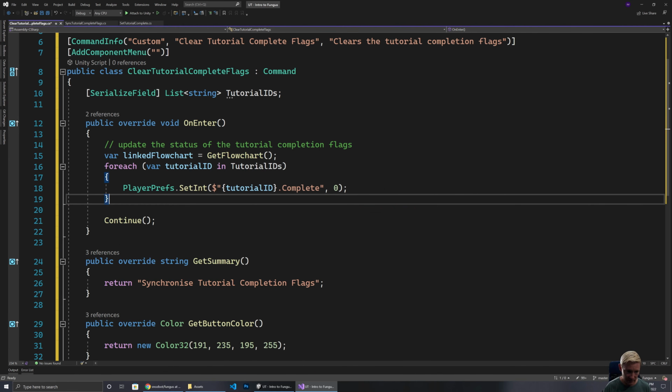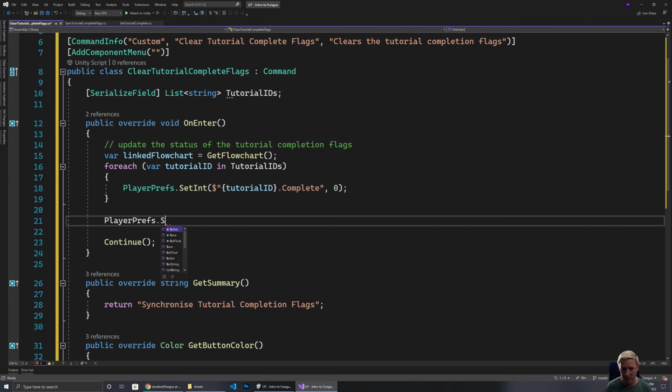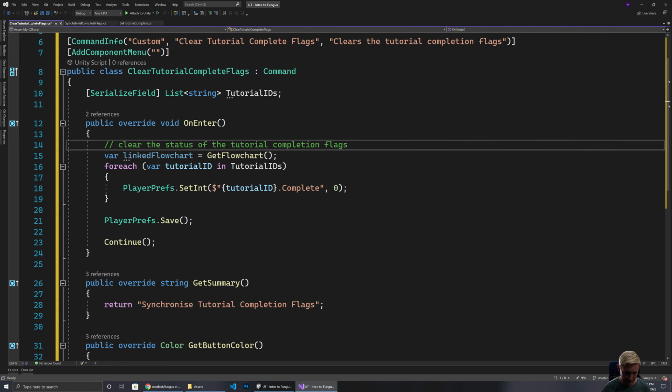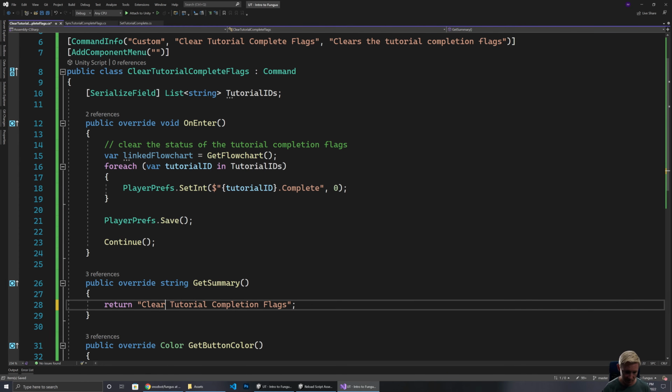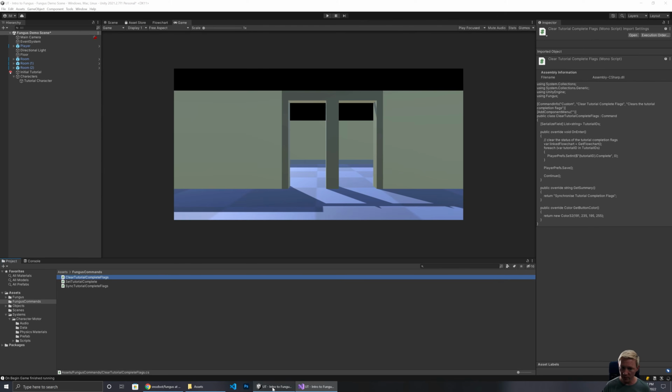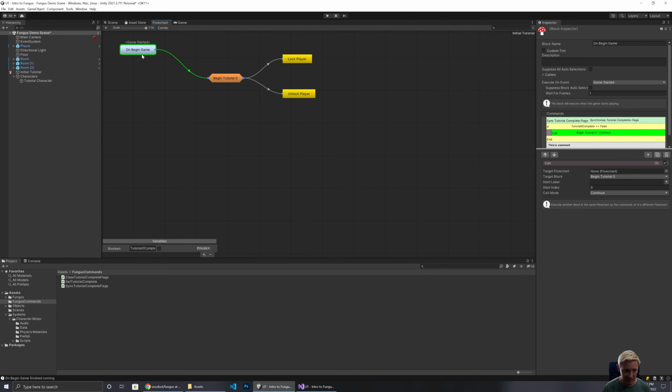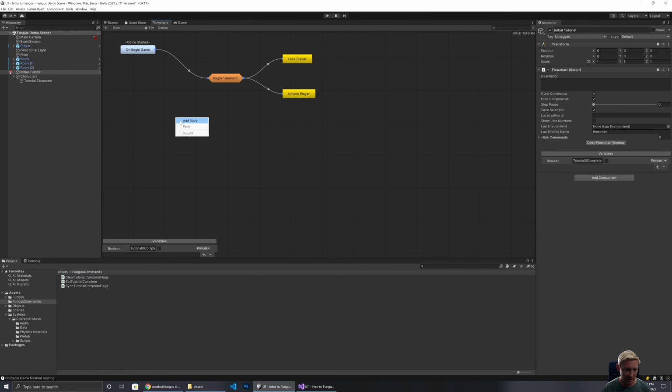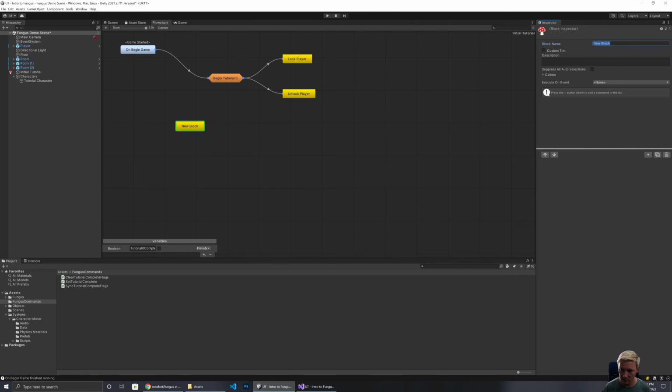And we're going to then go to player prefs, save. So this is then something we can just add in, and that will actually wipe out all of those settings if we need to. So what I'm going to do for that is, in terms of where we add that in, let's add in a block via tutorial completion.